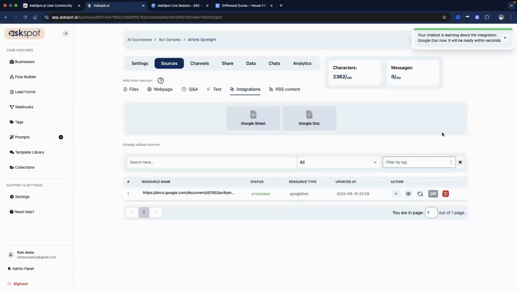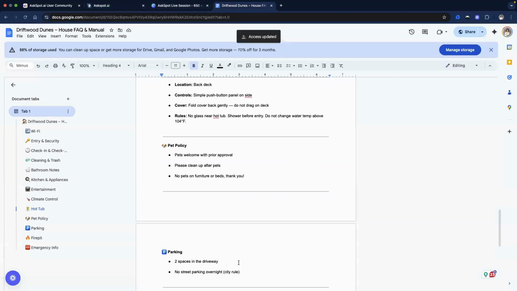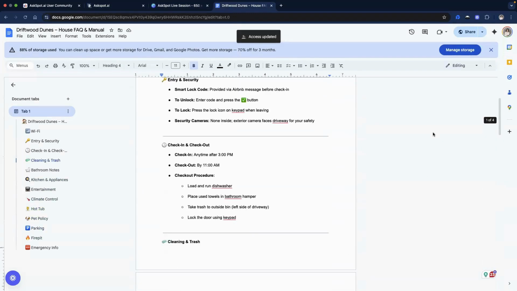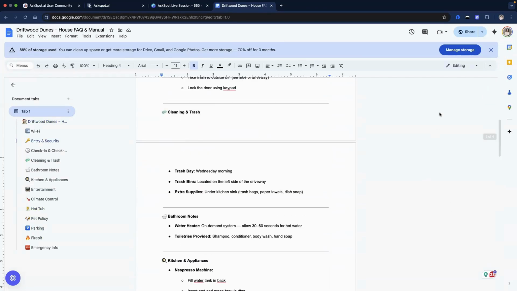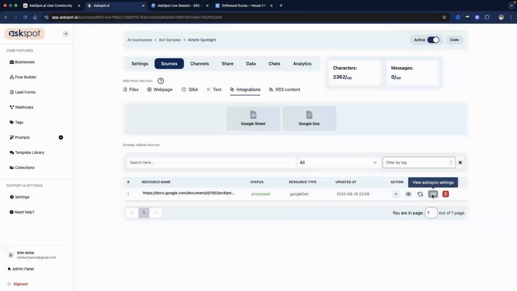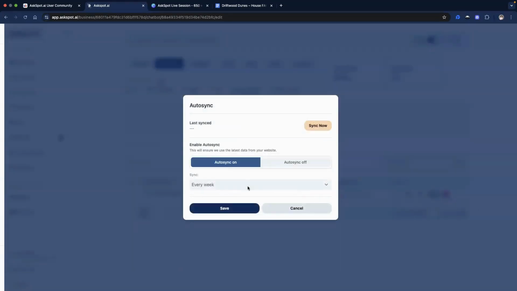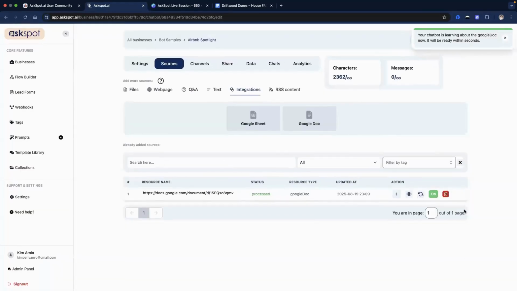As you go along, you can add new data to your document right here, and the chatbot will be able to digest that if you turn auto sync on. Let me do that right now: auto sync, and let's say every week, because I don't think I'll be updating it every day. Okay, that's been toggled on, so we're good with that.